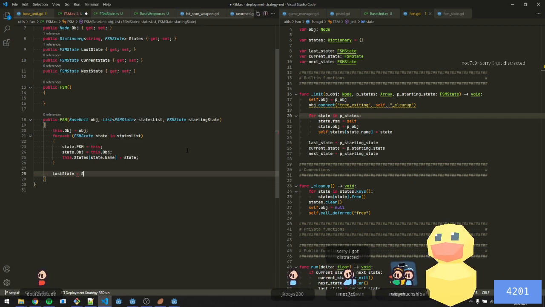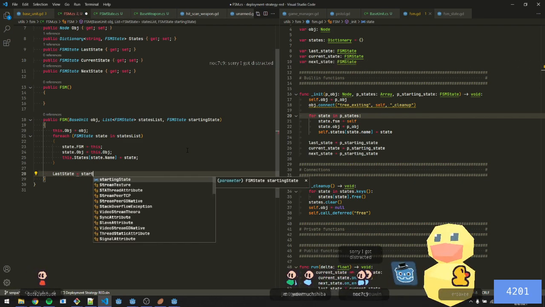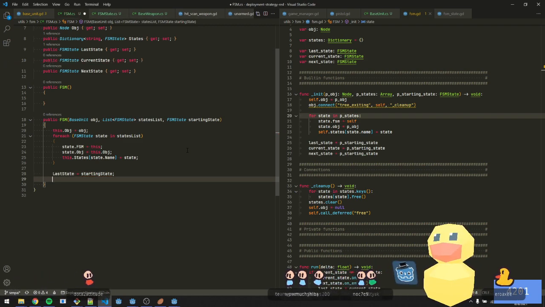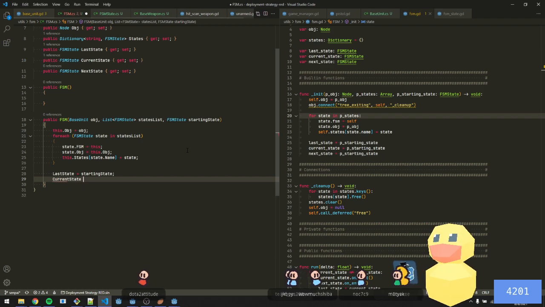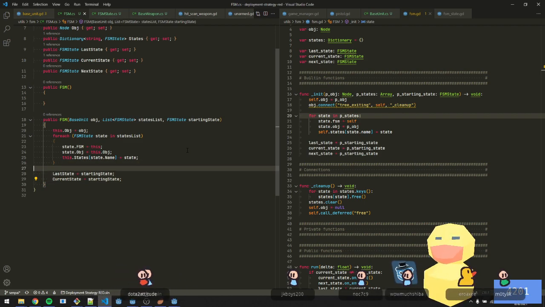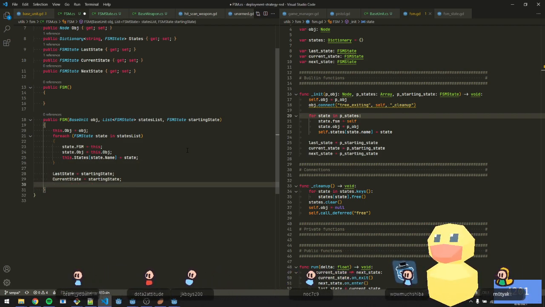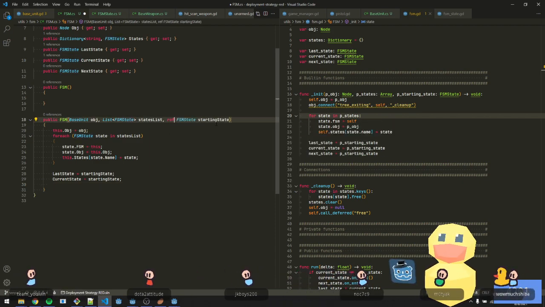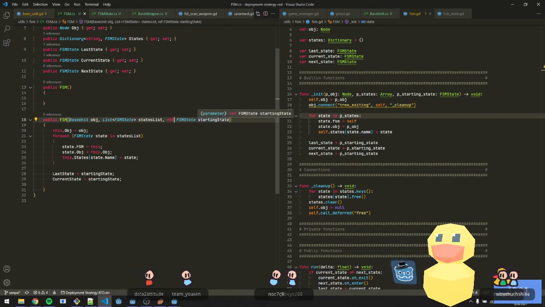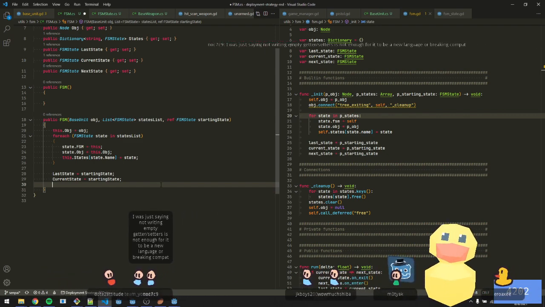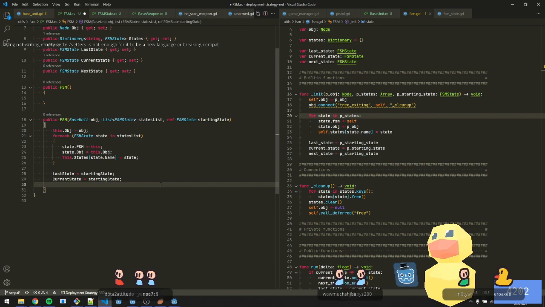State is equal to starting state. Should be the same thing, I think. I do know that there's a new piece of syntax for me, where I think you can do something like this. Like this is just a reference. Yeah, I don't know what that means, because I thought that everything was a reference. Just like in Java, everything is a pointer.